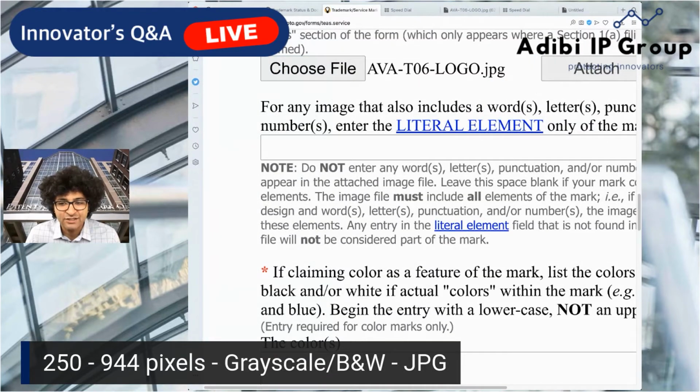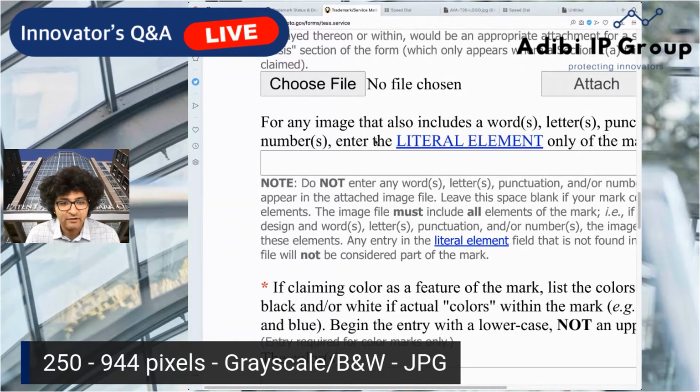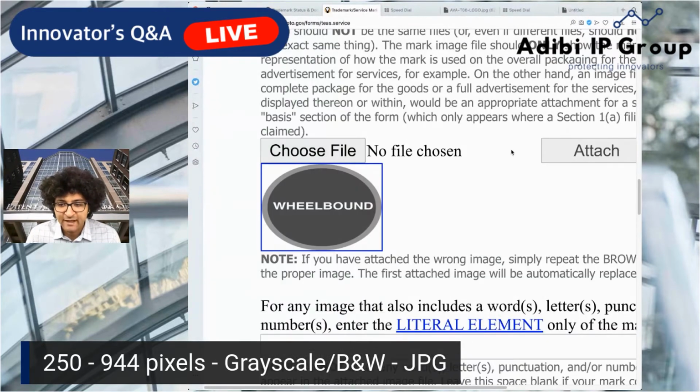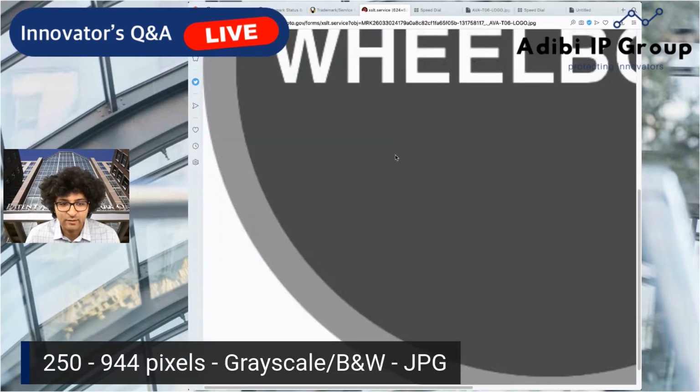I'm uploading .jpegs. PDFs are also acceptable. When you click attach, it's going to show up here eventually. It's just loading. You choose the file, you click attach, and then when it shows up here, that's how you know it was done successfully. And if you click open a link in a new tab, you can see it again. This is actually how it's been uploaded to the trademark system.